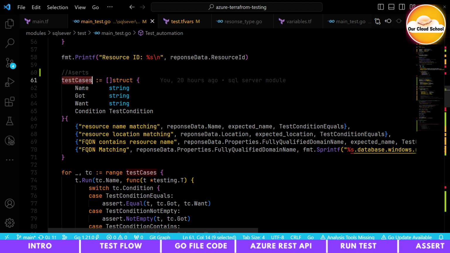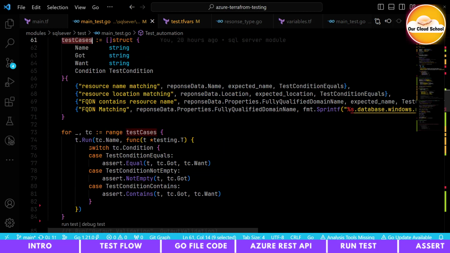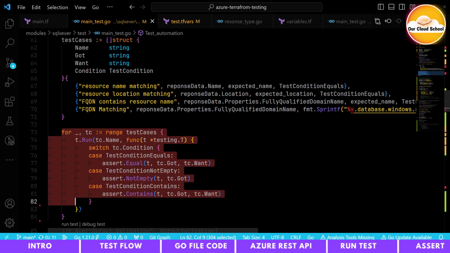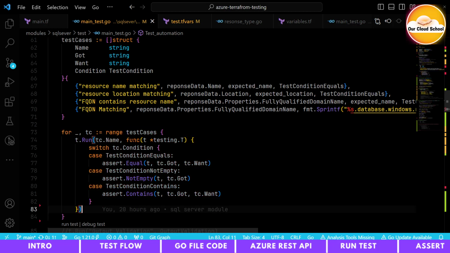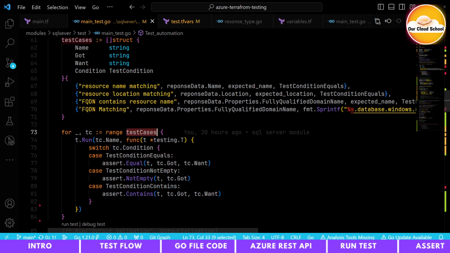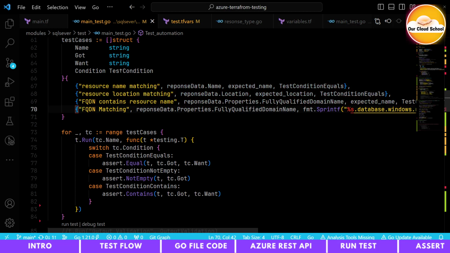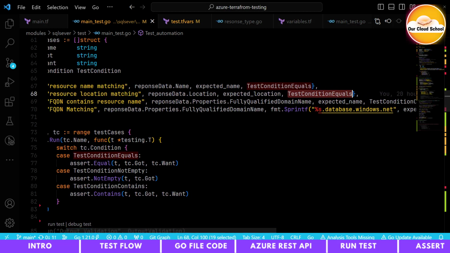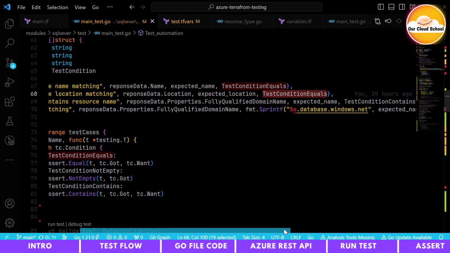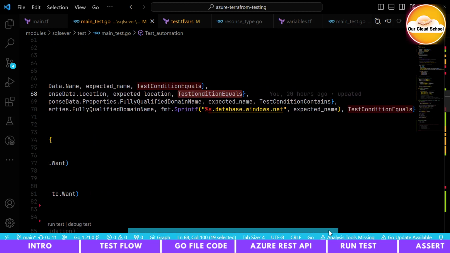Now, having this array of structure in place, next we are adding a for loop on this array, and for each element in the array, which is your test case, we are checking what condition you have specified for each test case. For example, my first condition is test condition equal, second is test condition equal, third is test condition contains, and then the fourth again is equal.